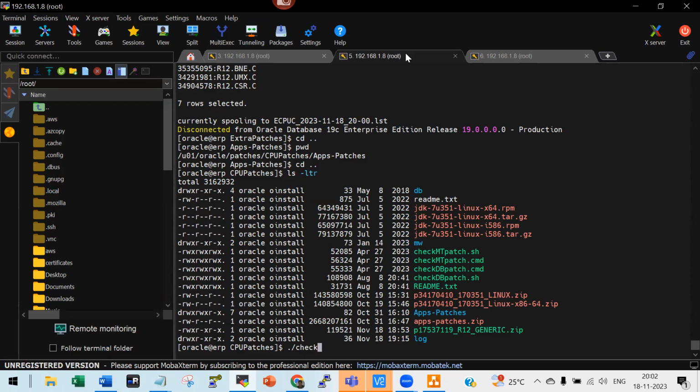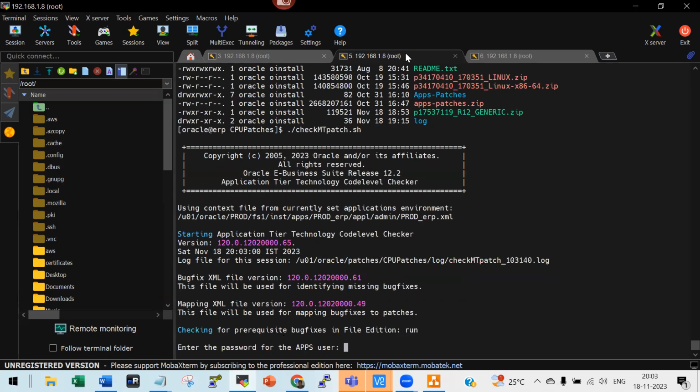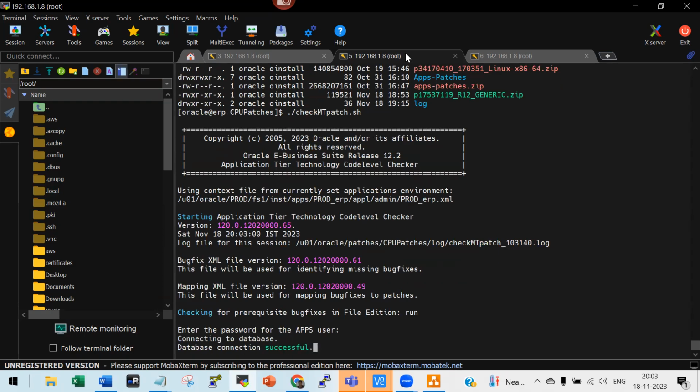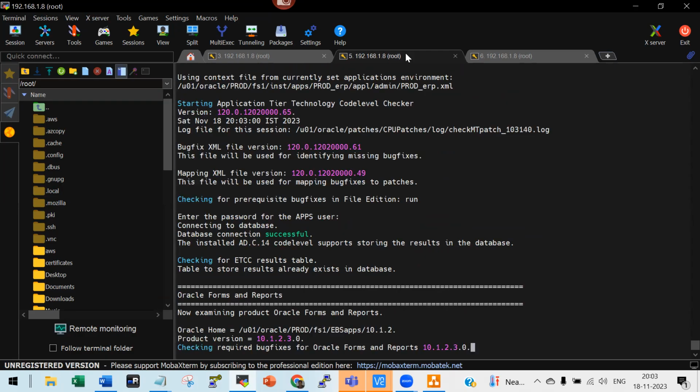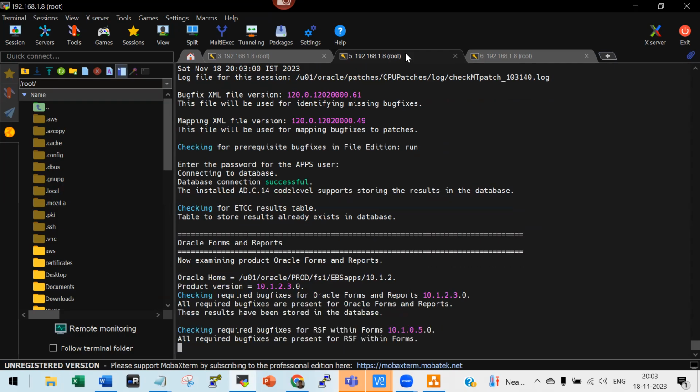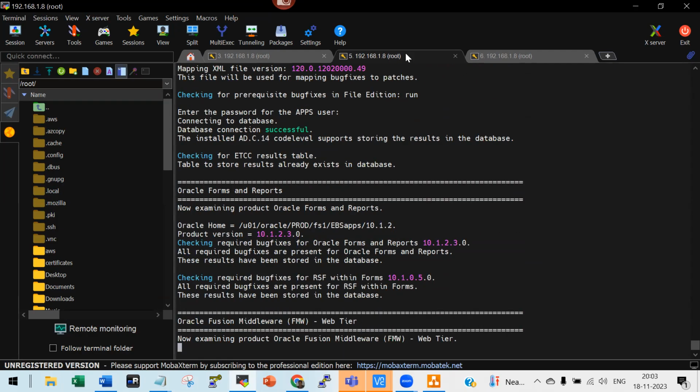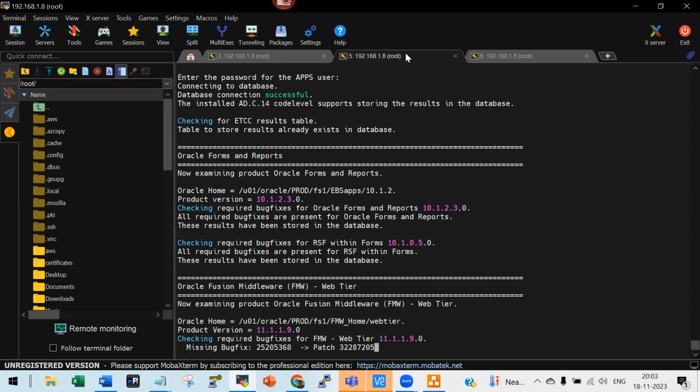Okay, you can run this middle tier. So this will give us all the patches list. What has to be applied on the forms? Same like, remember 12.2 to 12.2.14 when we did, right? So it will tell us one on the forms, one on the WebLogic, one on the 11.119, and then on the WebLogic.